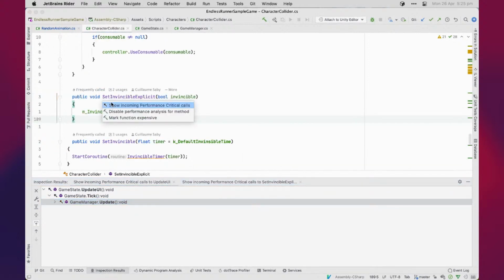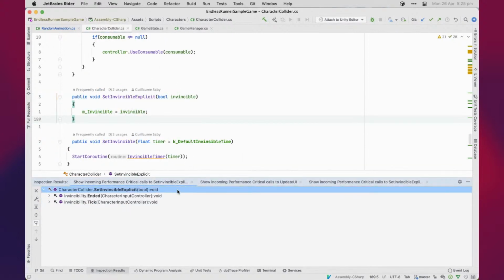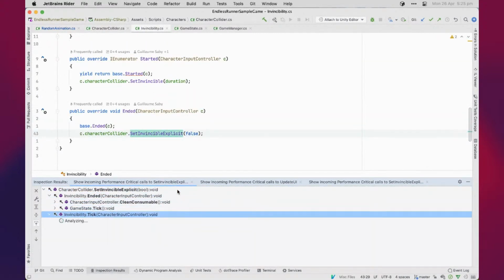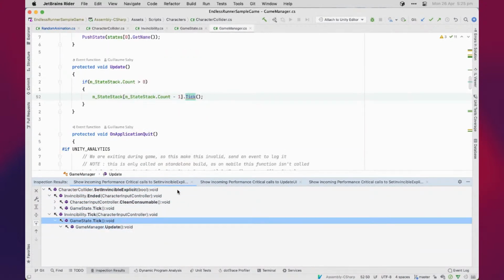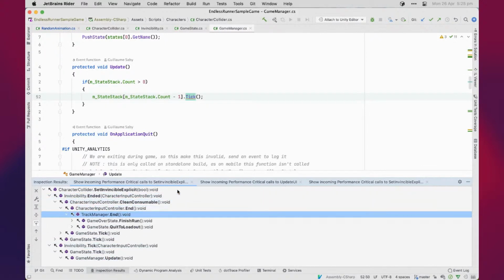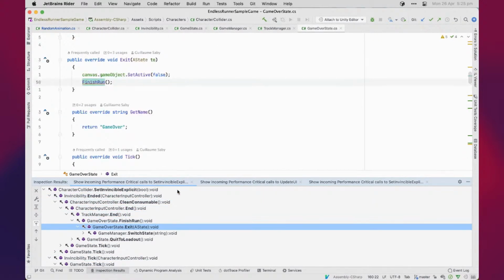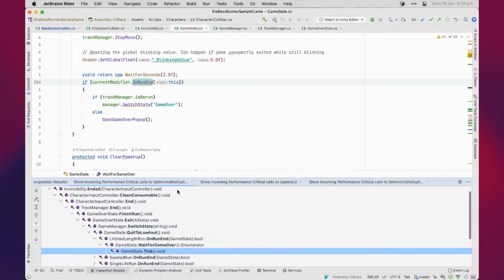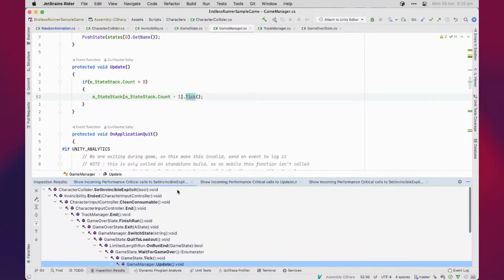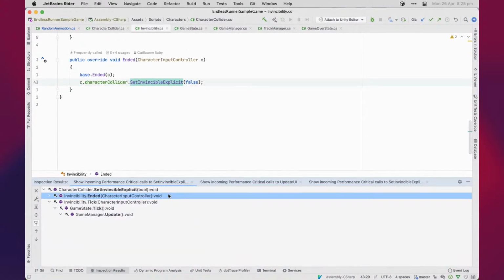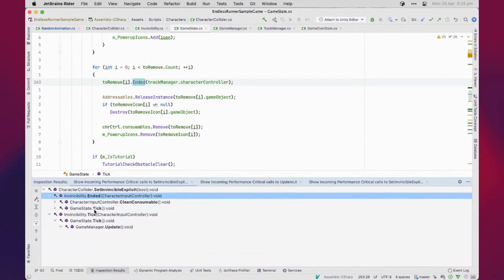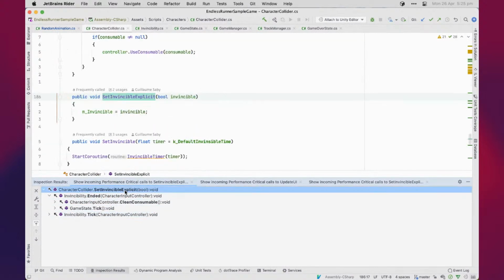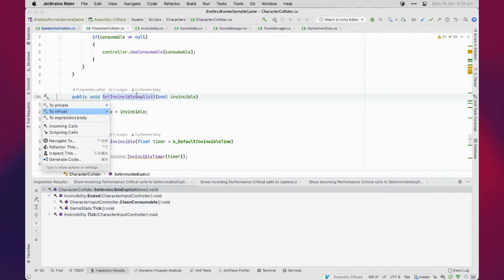If we do it on something a little more interesting, such as this set invincible explicit, we get to see that we've got our tick method taking us back to updates, but we've got a few other methods as well, which we can just keep on stepping down into until eventually we get down to an update method. The reason I wanted to show you this was because you can see we've only got a few items going on here.